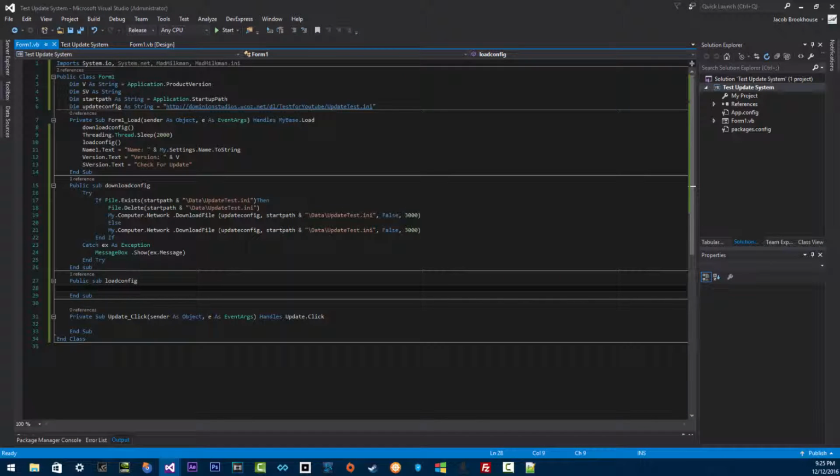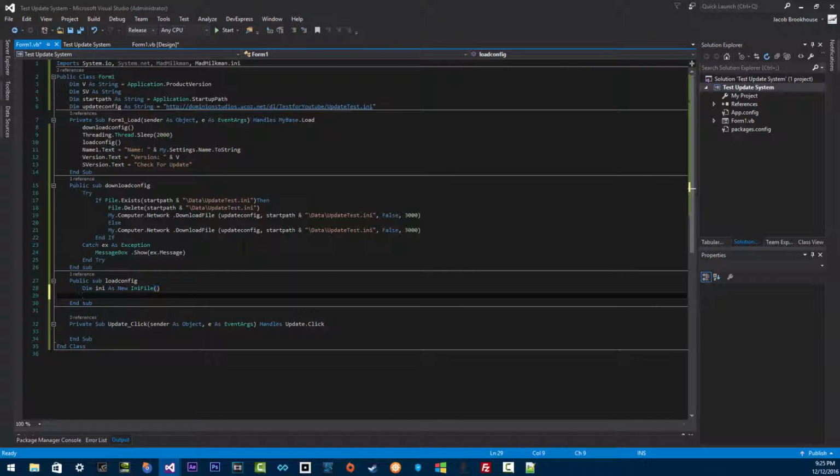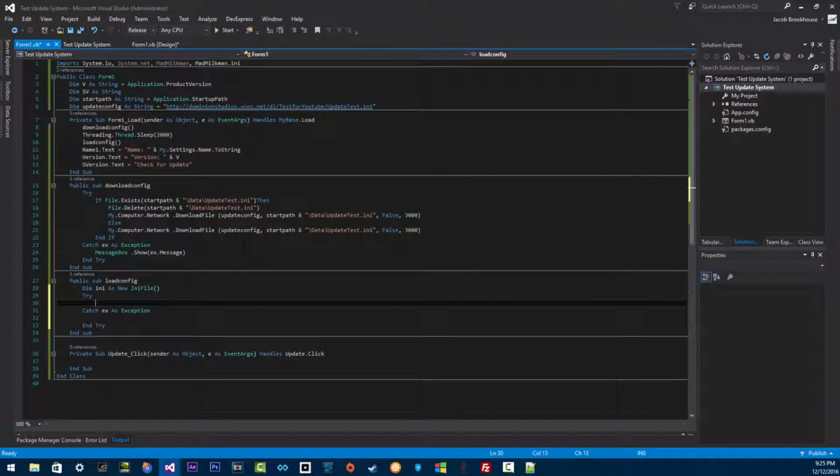Now the load config is very simple. We're just going to dim ini as new ini file, and then we're going to do a try statement, and we're going to do ini.load, and then start path and data, and then update test.ini. Sorry guys, I cannot type.